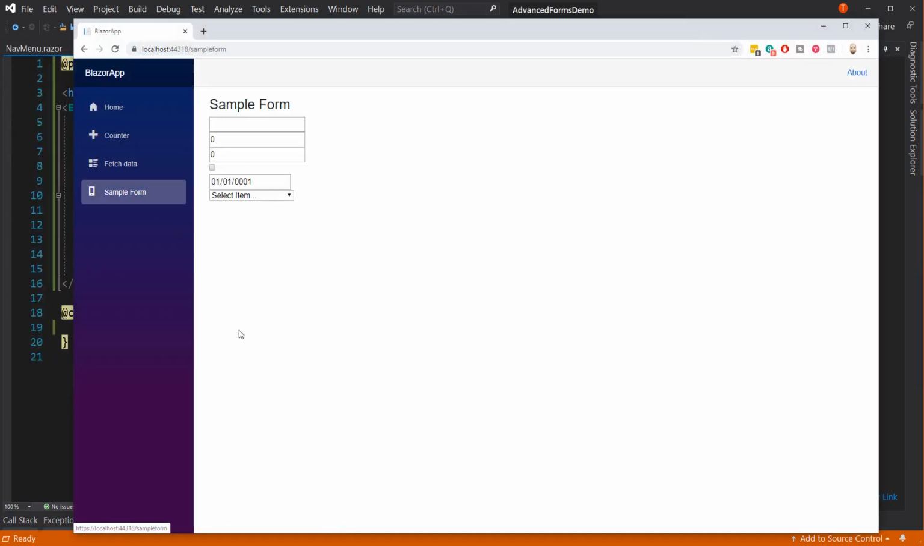All right. So sample form. The first one is a password box. So if I type in test, notice it's just the dots. And then the next one is an integer box. So let's put a value of 1 in here.